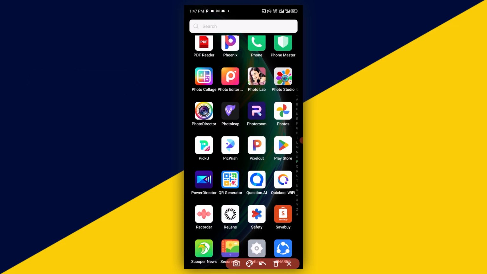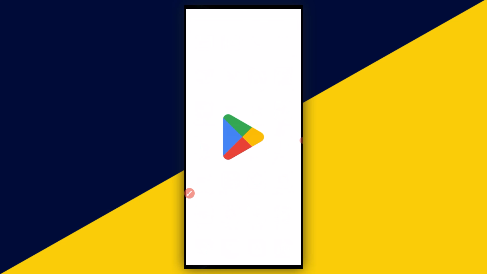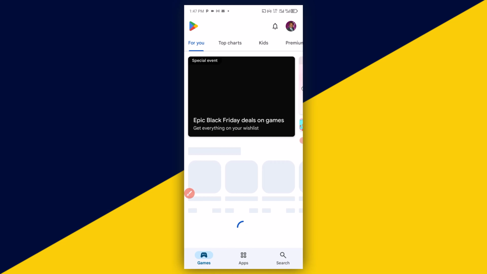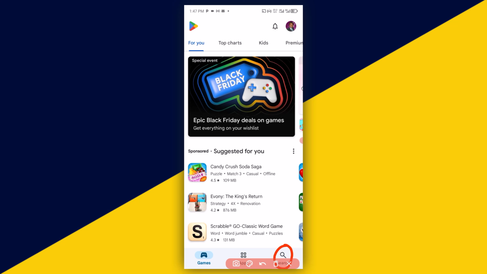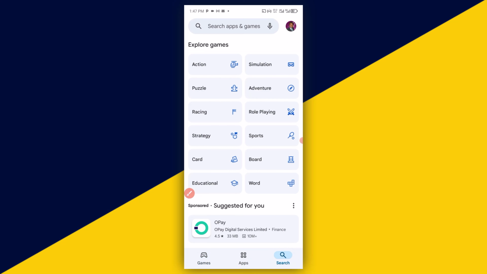The very first thing you want to do is to head over to your Play Store. If you are using an Android phone, simply click on your Play Store. But if you are using an iPhone, just go to your App Store. Then the next thing you need to do is to simply click on search right here. It takes you right here.